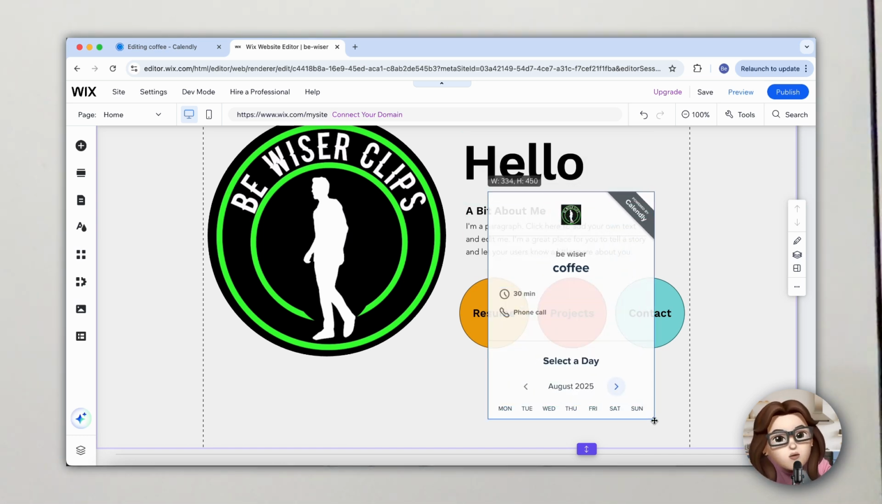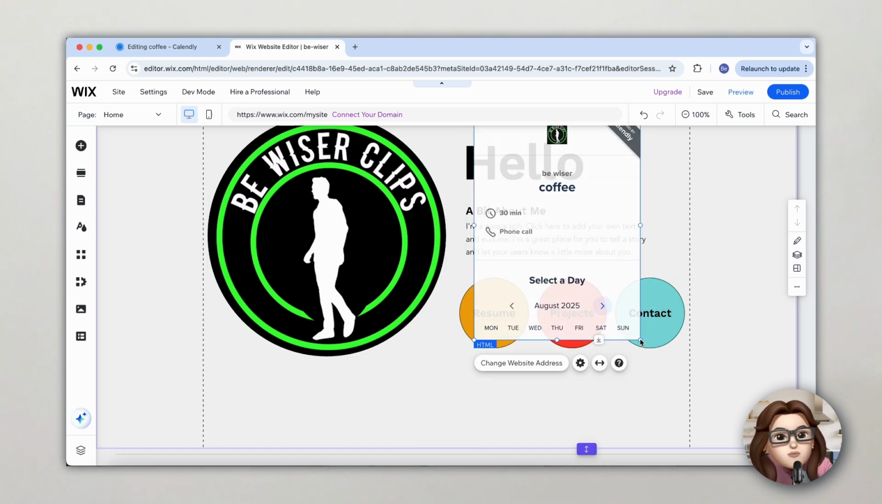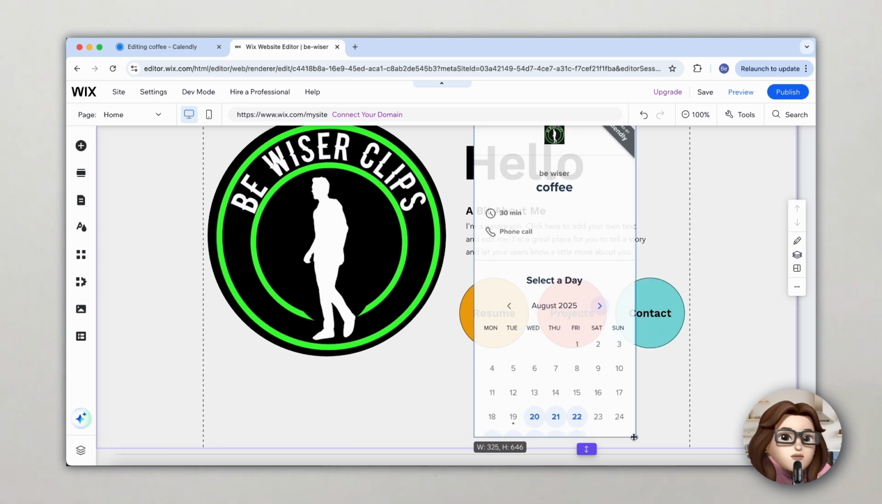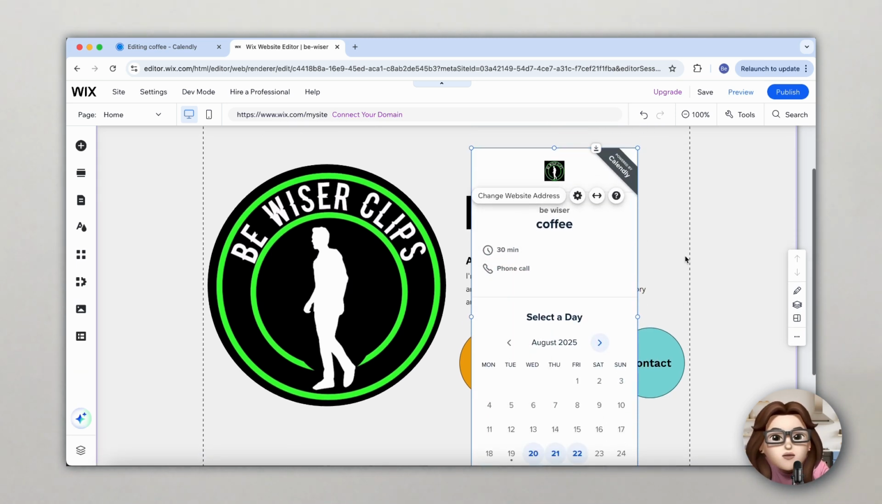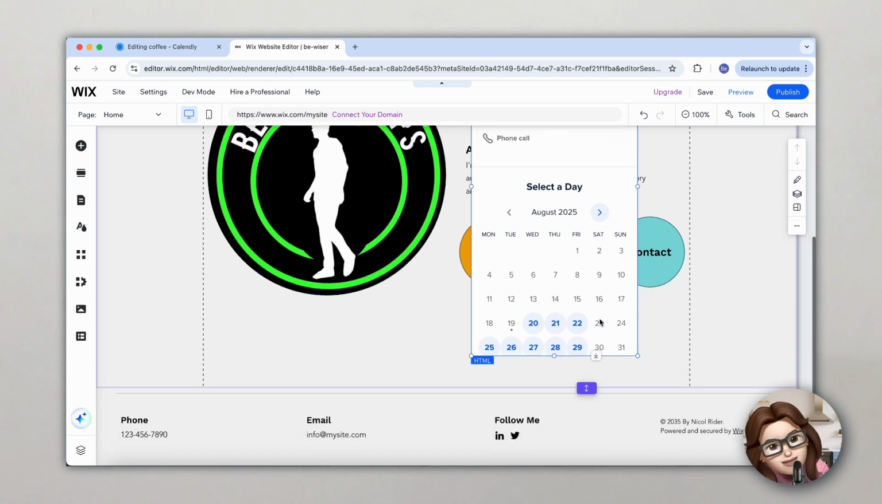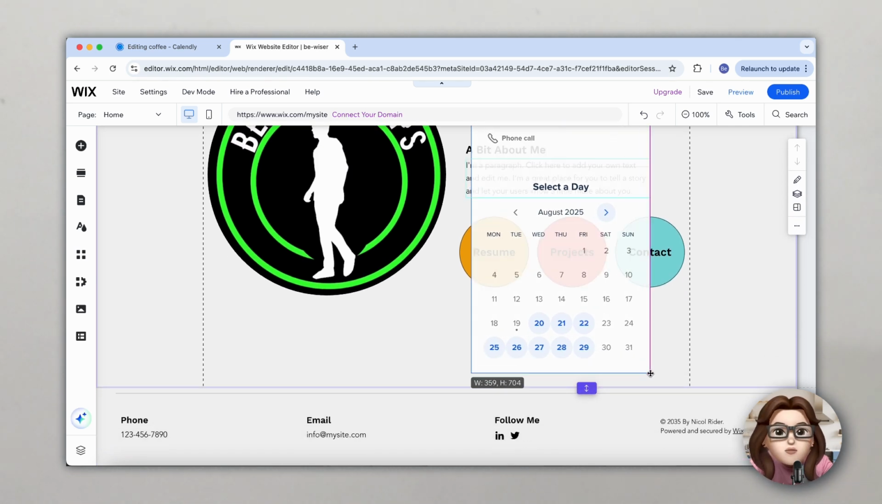From here you can customize the look, drag the frame to position it, or resize it by pulling on the corners until it matches your site's layout. Take a moment to blend it naturally with the design so it feels seamless.